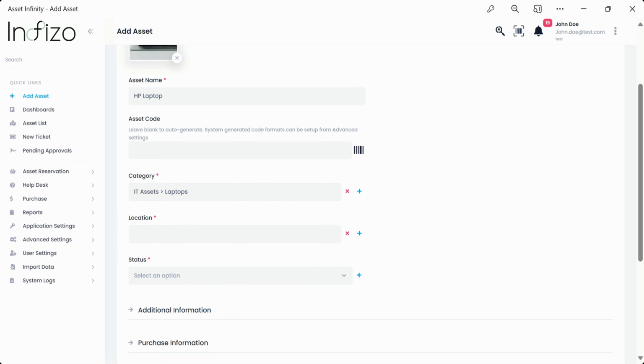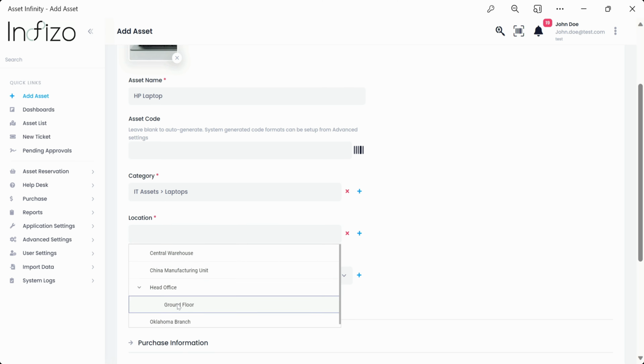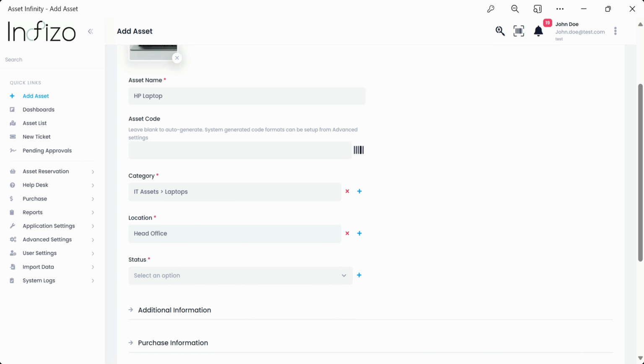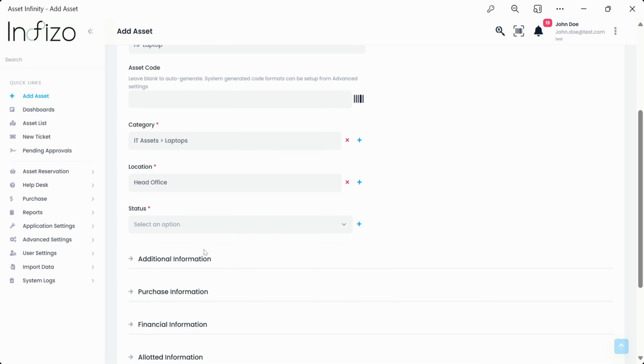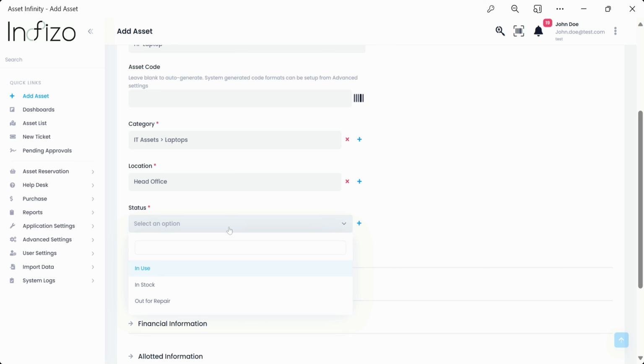As we have done here, the category and location dropdowns follow a parent-child concept. We'll navigate to the parent dropdown and then select the child dropdown for both category and location. Then we'll re-navigate the location dropdown to a parent dropdown and select it for your reference. The status is primarily categorized into two sections, allotted and unallotted. The admin can set the naming convention in the dropdown as per organizational need as represented here.